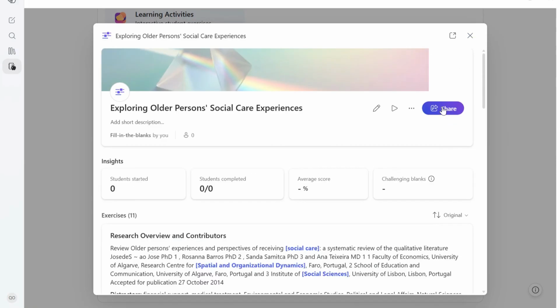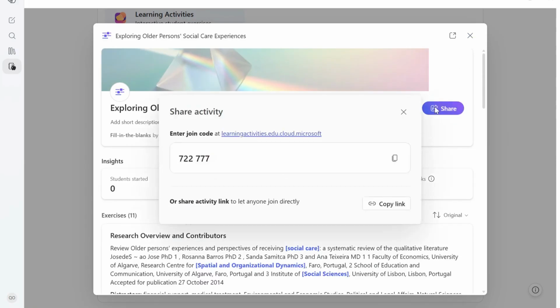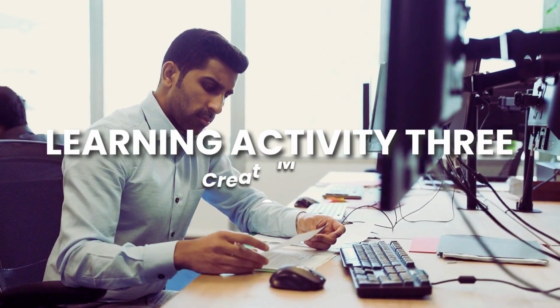When you're ready to share with your students, just click on share, and then you have the choice to either copy this link and send it, or paste it on whatever learning dashboard that you use, or you might choose to copy this code link, and then on top of that give students this code for them to be able to access the activity.